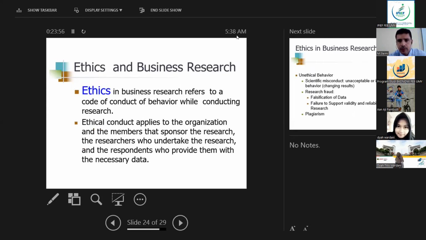Another important topic is ethics and business research. Ethics is one of the most important things we have to care about while doing our research. Ethics in business research refers to a code of conduct of behavior while conducting research. Ethical conduct applies to the organization and members that sponsor the research, the researchers who undertake the research, and the respondents who provide them with the necessary data.